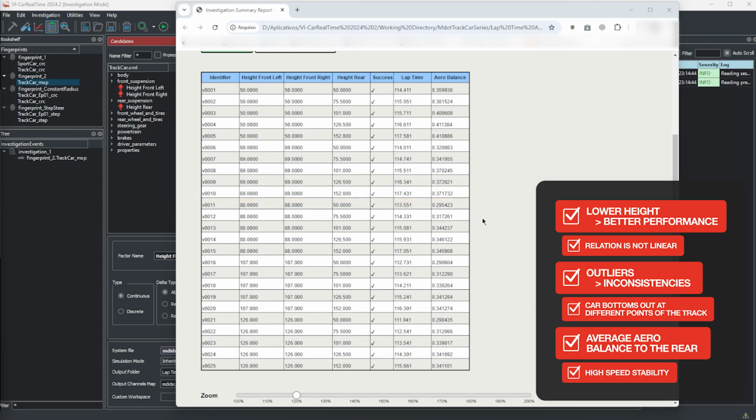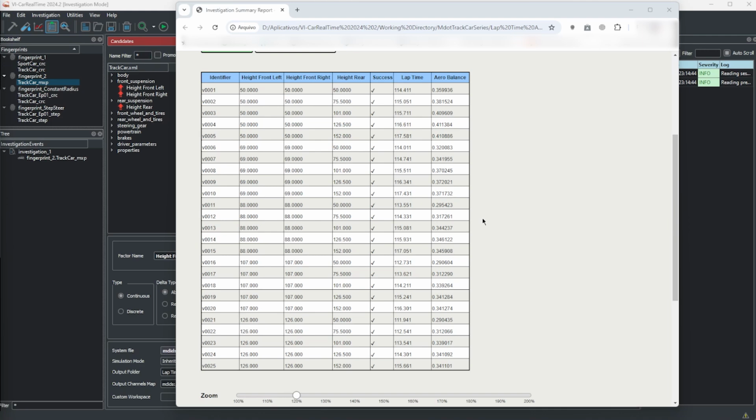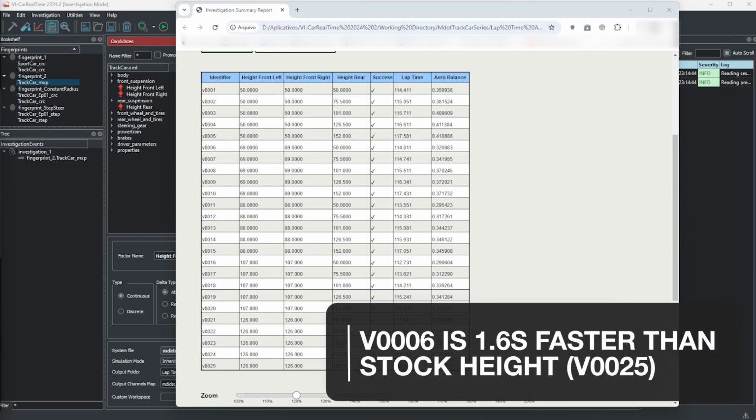If we aim at a moderate performance gain, while avoiding the region where the car is too low and inconsistent, we can search the range around version 7 for candidates. If, for example, we compare version 6 to version 25, that represents the car at the original height we had before the investigation, we can see a lap time improvement of 1.6 seconds, which is a lot. Version 7 comes close while maintaining almost the same aero balance as the original height.